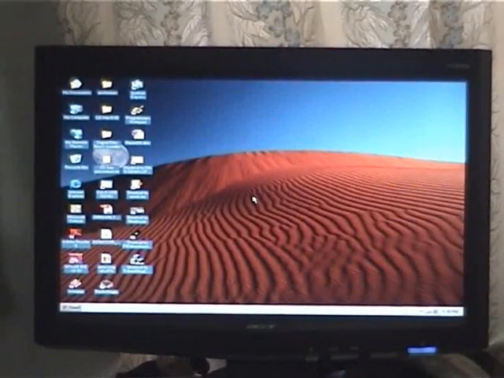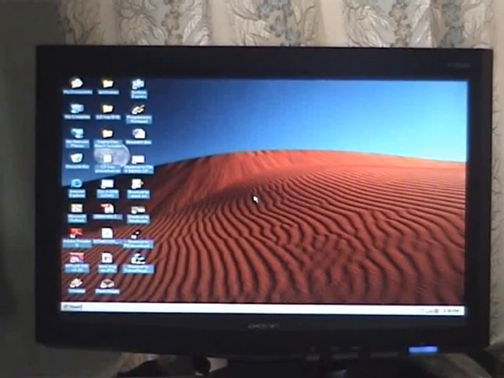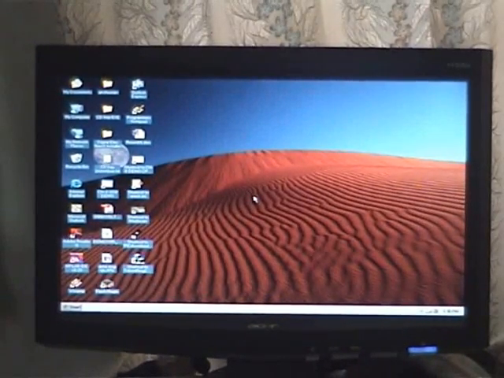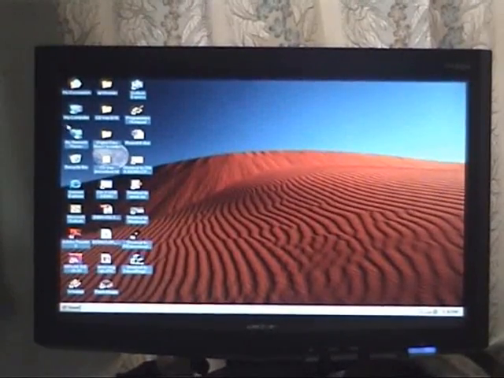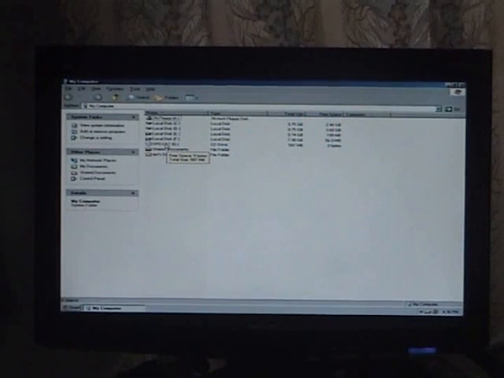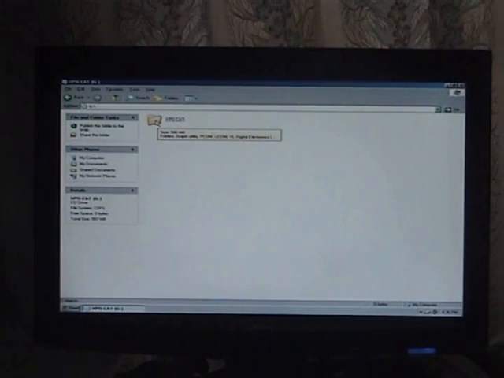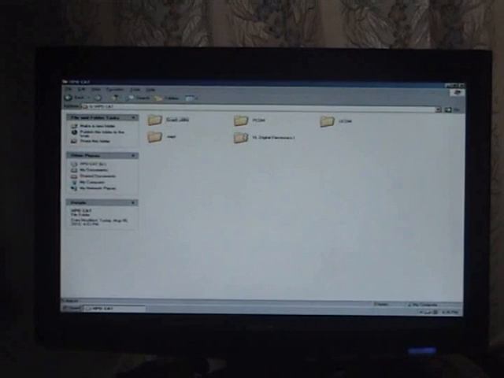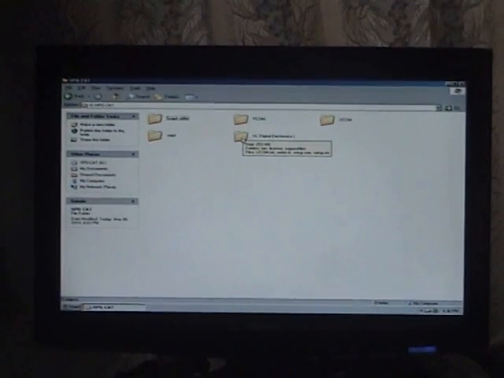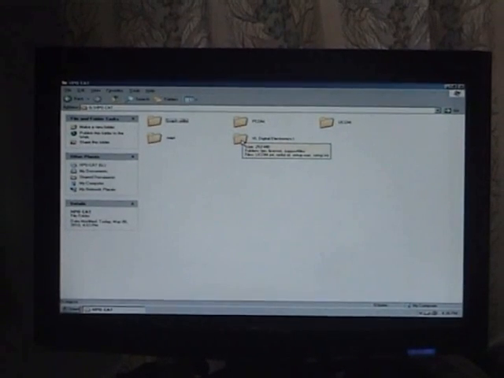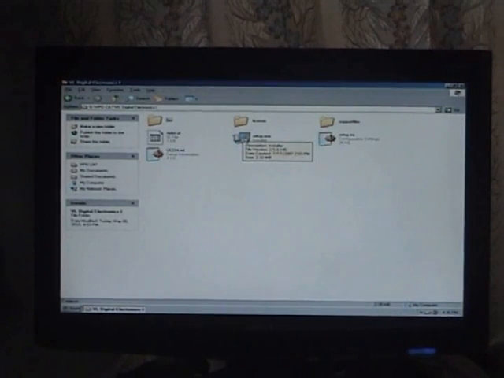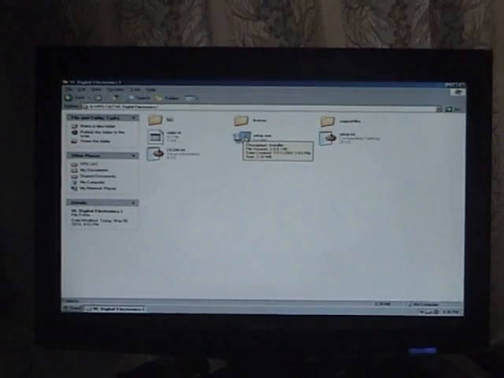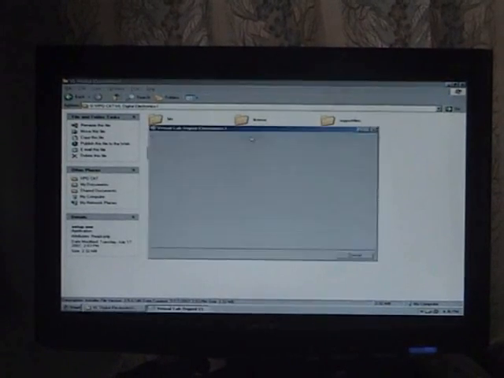Now we see how to install the drivers and software for the XPO-CAT. Insert the CD in your CD-ROM and explore the CD, in which open the BL Digital Electronics 1 folder. Just double click on setup.exe.